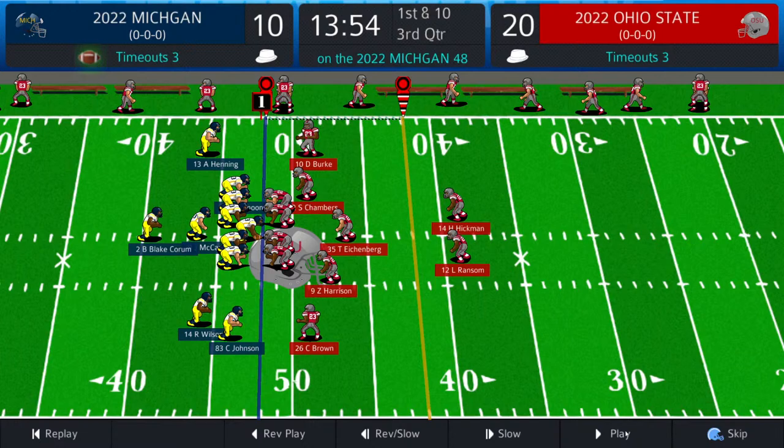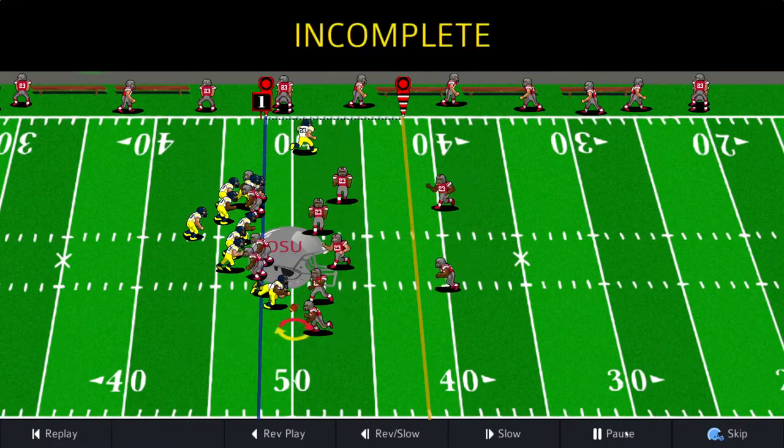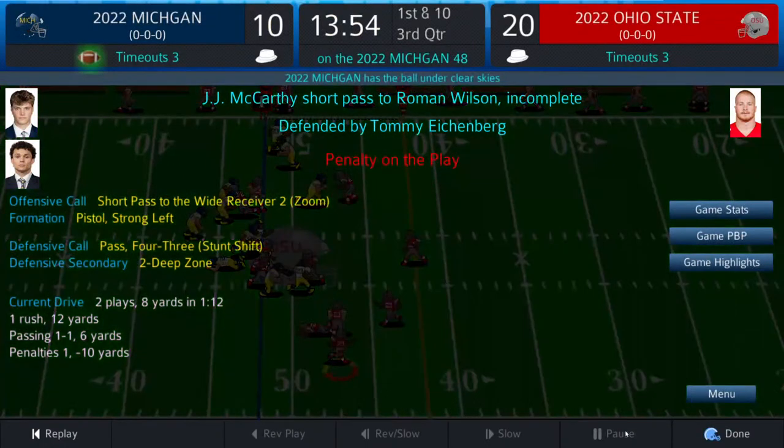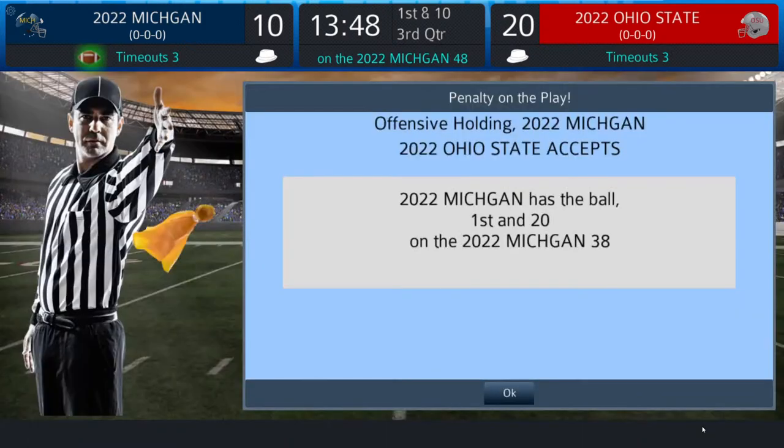McCarthy in pistol, Corum next to him. Pass incomplete. They try to hit Wilson on a quick hitter. There's a flag on the play. We have a flag. Is there a defensive penalty? Hold it.